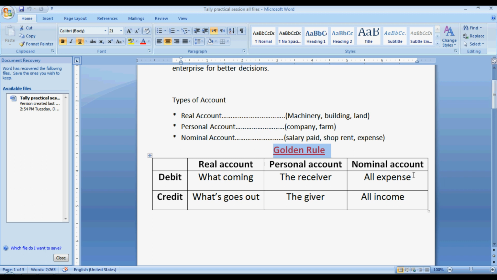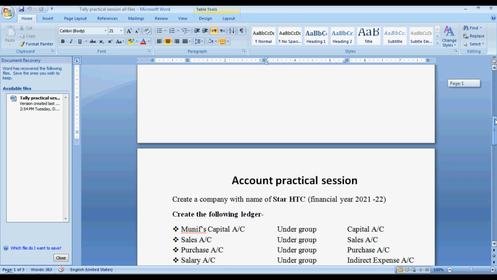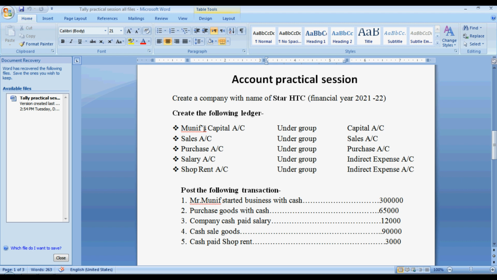And I will show in one table how to do the transaction. The first transaction is Mr. Munif starts business with cash, and you can see we created Munif's capital account, sales account, purchase account, salary account, shop rent account also. And the first transaction, Mr. Munif starts business with cash.